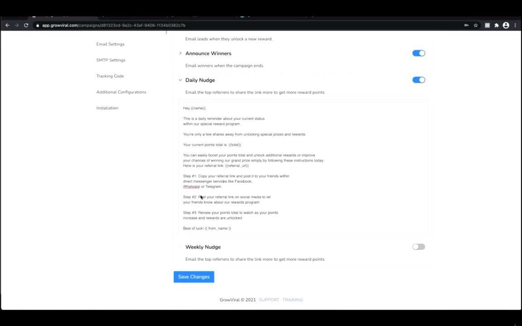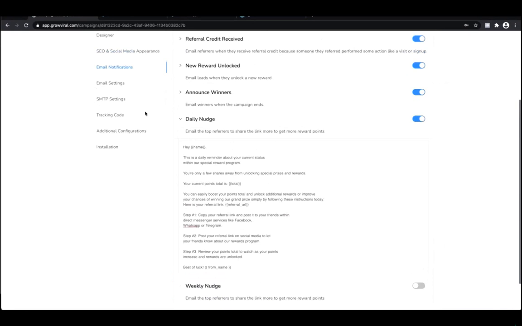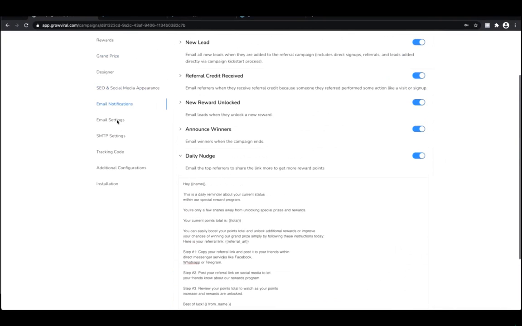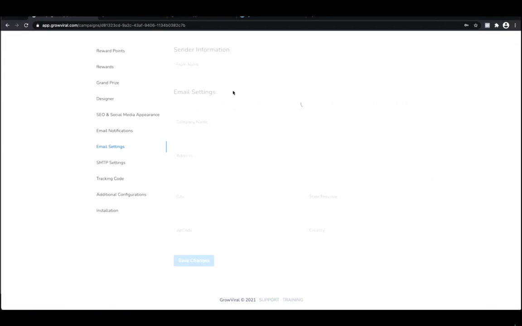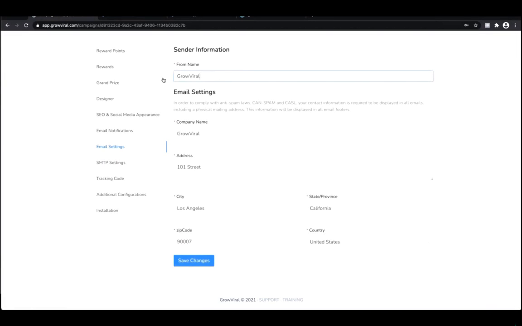So you would have one particular campaign and these emails would be going out about that particular campaign, and through email settings here, you can adjust who they're sent from. You can choose who the sender name is here.